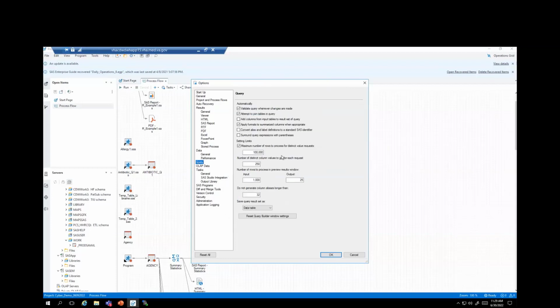And then we have query. You can control your queries here. Attempt to join tables in query, validate query whenever changes are made. So this is very useful. Have a look at this. And one thing I'll say about queries, you have two types of queries. They're all SAS queries, but you have queries against SAS data, and say you can set up libraries to Excel or any Windows product. And then you have queries over to SQL Server. So be careful when you run your queries, but this will control how your queries look and what your queries are doing.